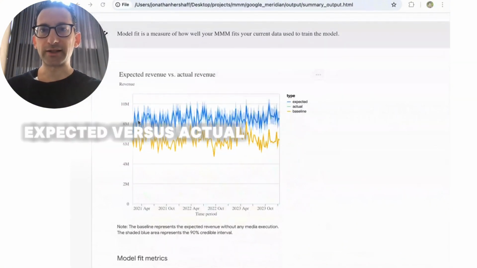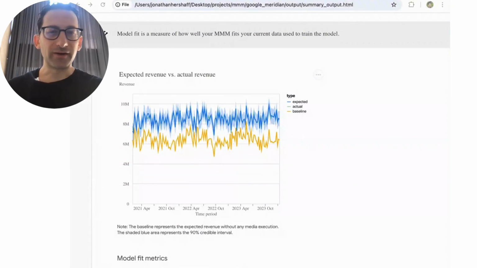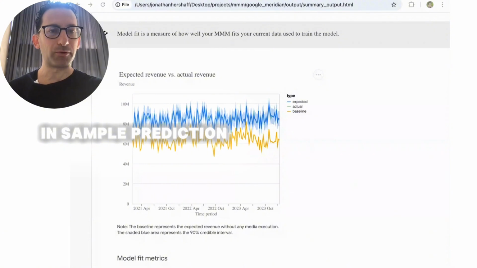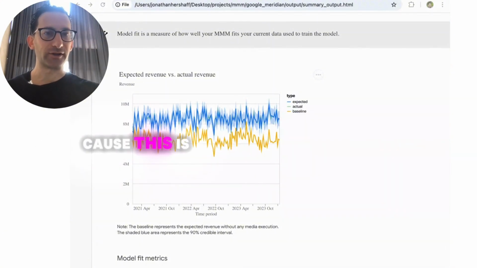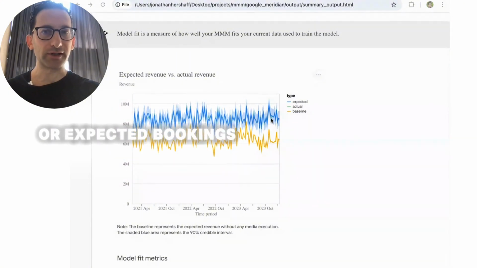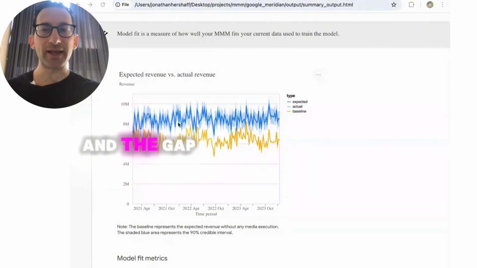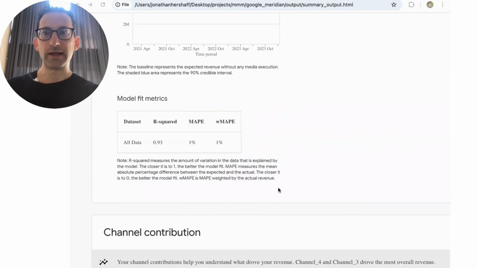So here are your expected versus actual bookings. You really can't see because they're almost right on top of each other. But of course, this is problematic. I mean, this is like an in-sample prediction, so you would generally expect that the actuals versus the expecteds are very close because this is all in sample. But essentially this is saying the orange line is your baseline bookings, the blue line is your actual or expected bookings. Again, they're right on top of each other. And the gap between them is your bookings that are driven by your marketing activities. They give you some model fit metrics. In this case, it shows that the MAPE is 1%. So that's the mean absolute percent error. But again, this is all in-sample predictions.